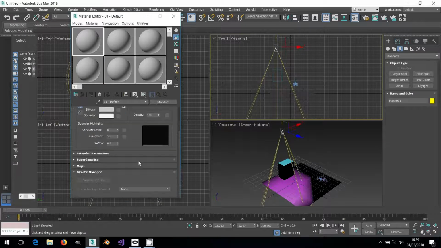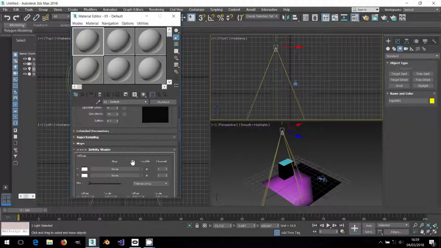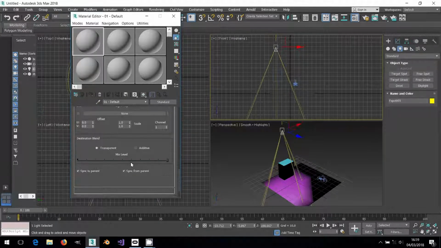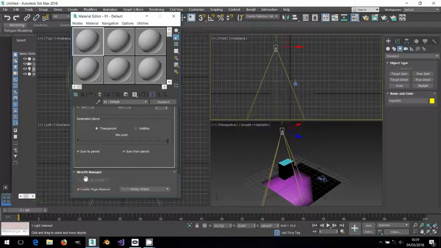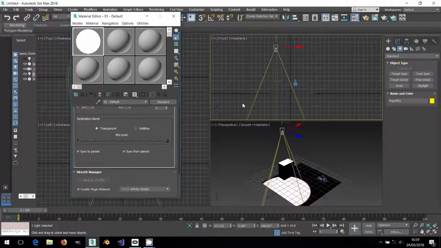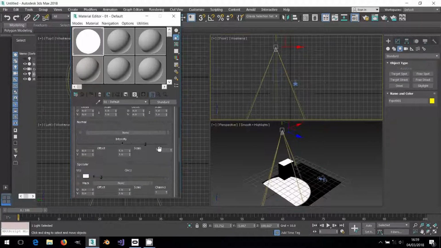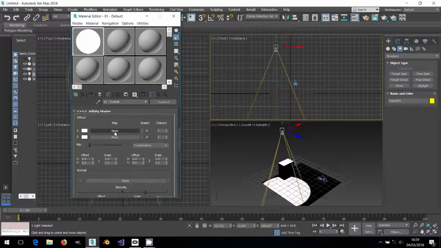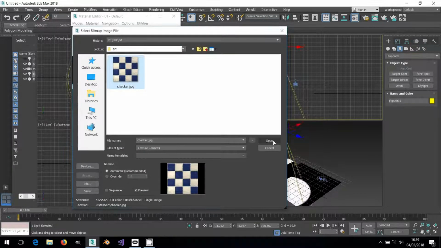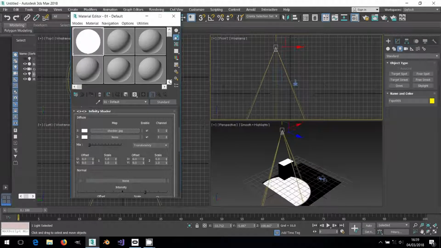So let's go ahead and select an Infinity Shader material from the DirectX Manager rollout, which we then have to enable, and then drag that onto the geometry in our scene. There you can see the spotlight is now illuminating the geometry. And a test diffuse texture.